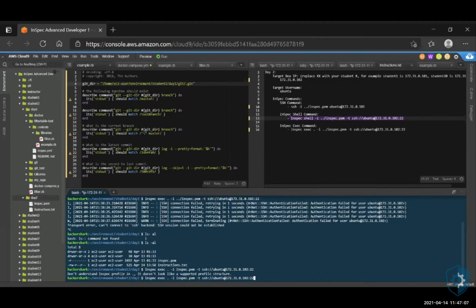The inspec profile should be in day 2. It looks like there's nothing in day 2 at the moment. What's the name of the profile you're writing?